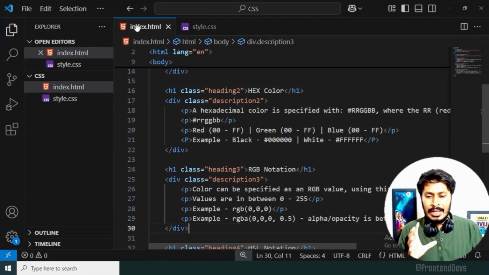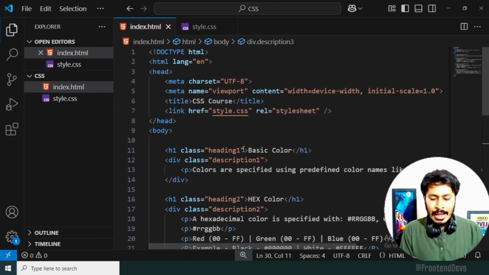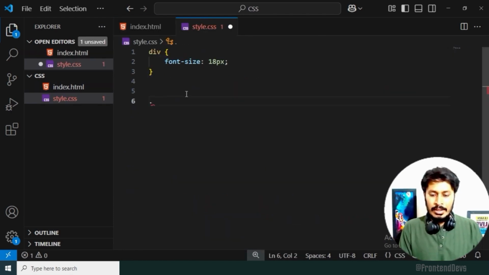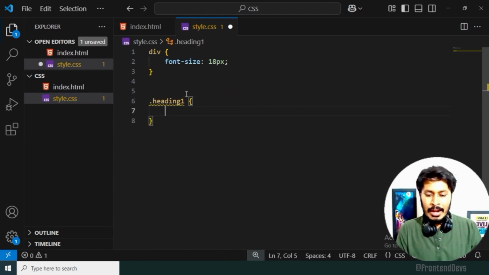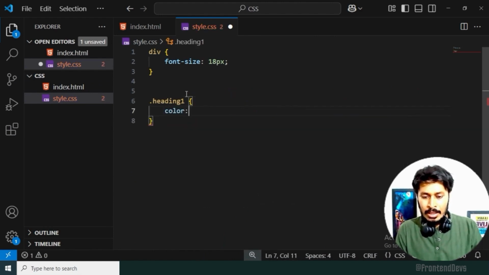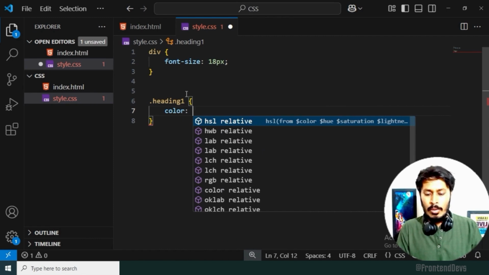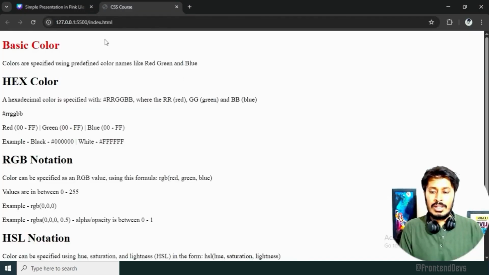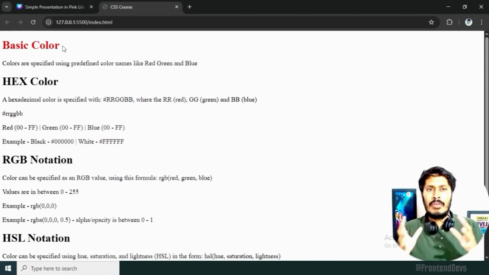When you go to the index.html, I have heading 1 here, and for description, we have description 1 as a class. In CSS, let me add that heading 1 here, and I will add the color property. The color property, I can give any predefined color. I'm going with the red color, and if I go to the browser, we will see the basic color is applied to red here.